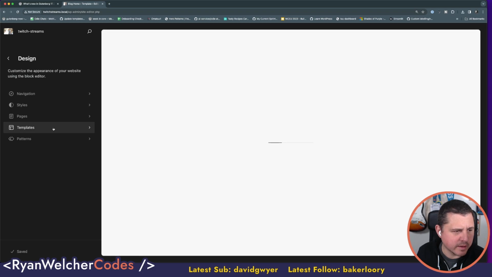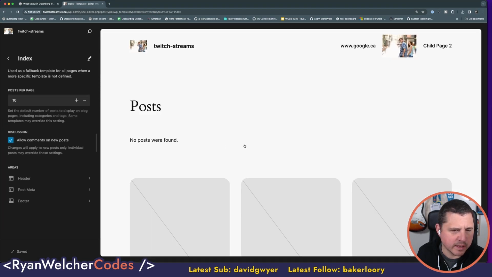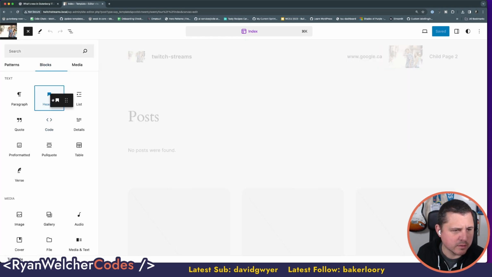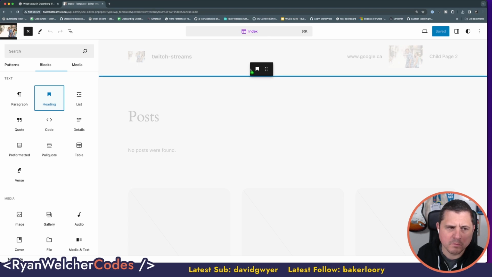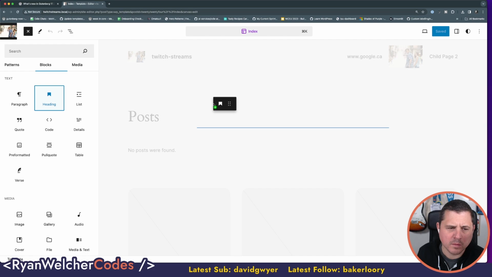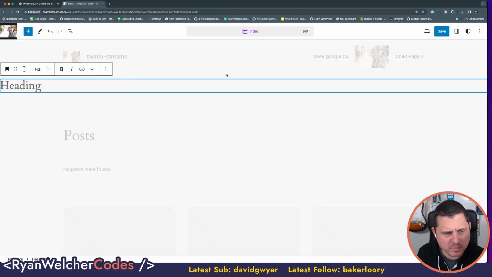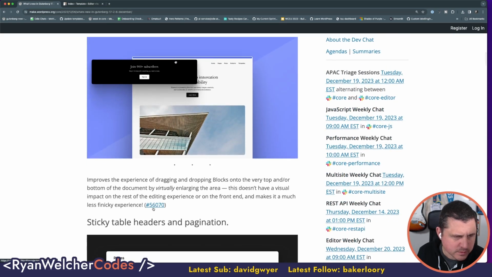So if I'm in, say, template, and I go into the index, and I edit this, and I grab a block, and I drag and drop it. Is this what they're talking about? Maybe that's what they're talking about. It looks like it's adding a blue line there. Virtually enlarging the area.